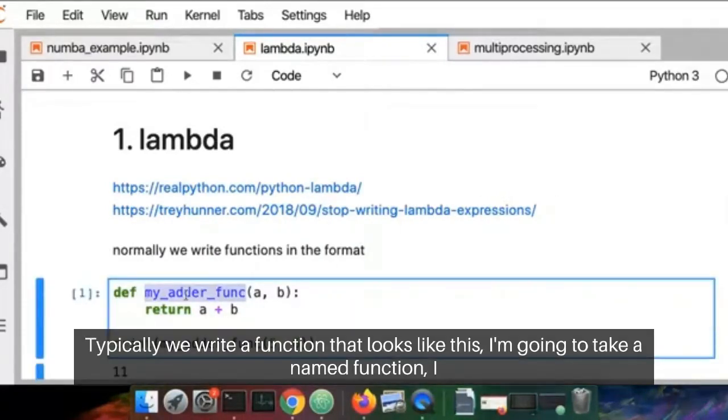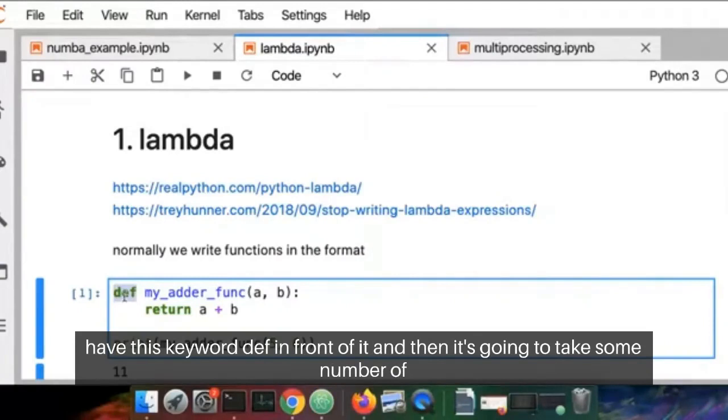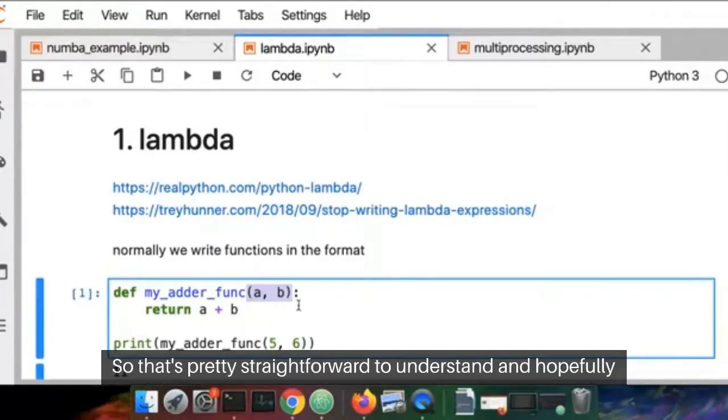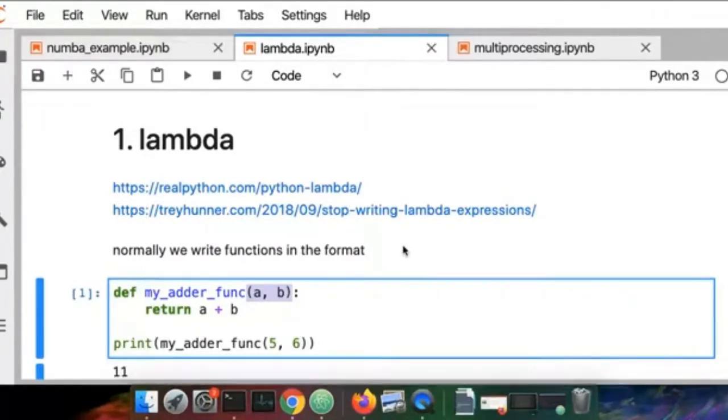I'm going to take a named function. I have this keyword def in front of it, and then it's going to take some number of arguments, here 2, and then it's going to do some operation. In this case, the operation, I'm just returning the values summed. So that's pretty straightforward to understand, hopefully.